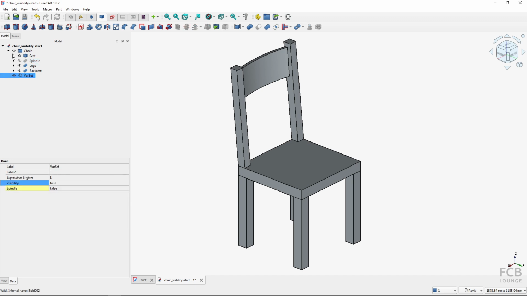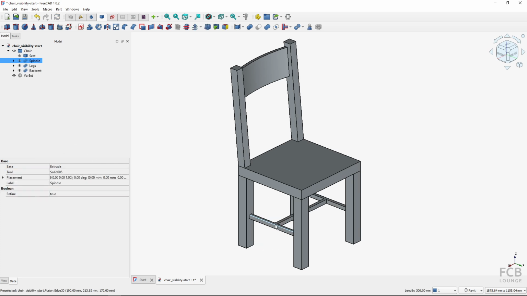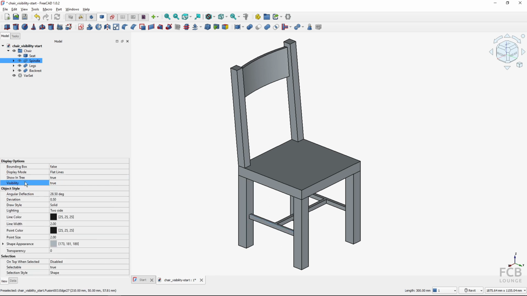Now if I select my VarSet, and show hidden properties actually, here I have my custom made property spindle, and I can switch it from false to true or from true to false, and this one actually controls the visibility of the spindle in my model. So this is how you can set up controlling the visibility of an object through a variable set parameter.